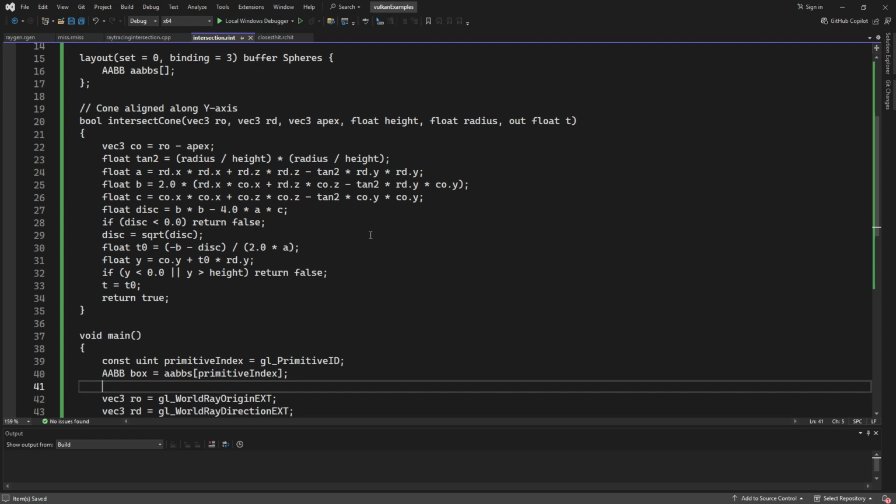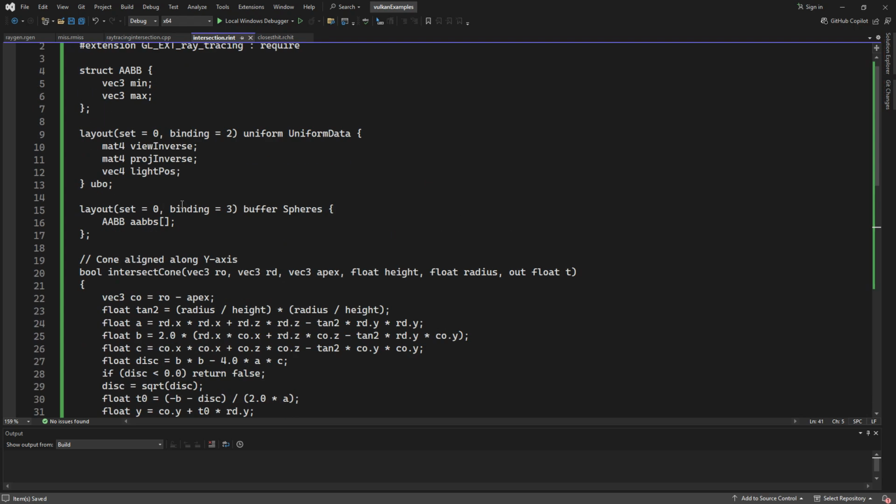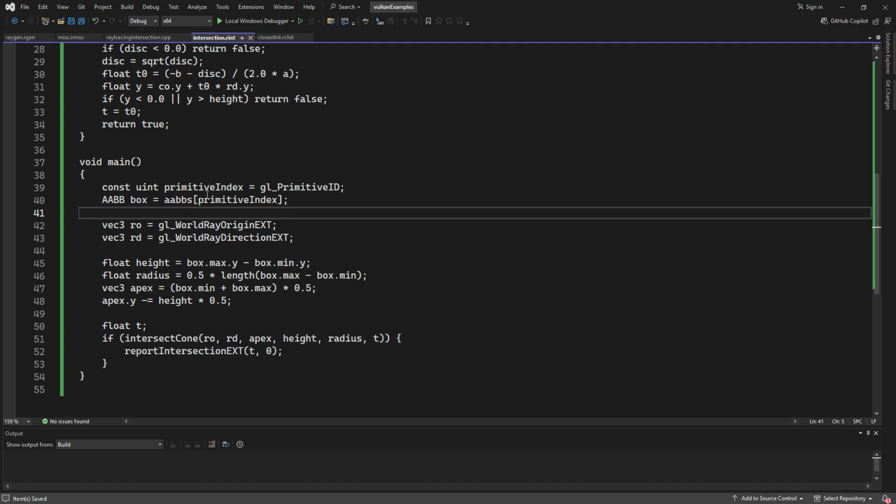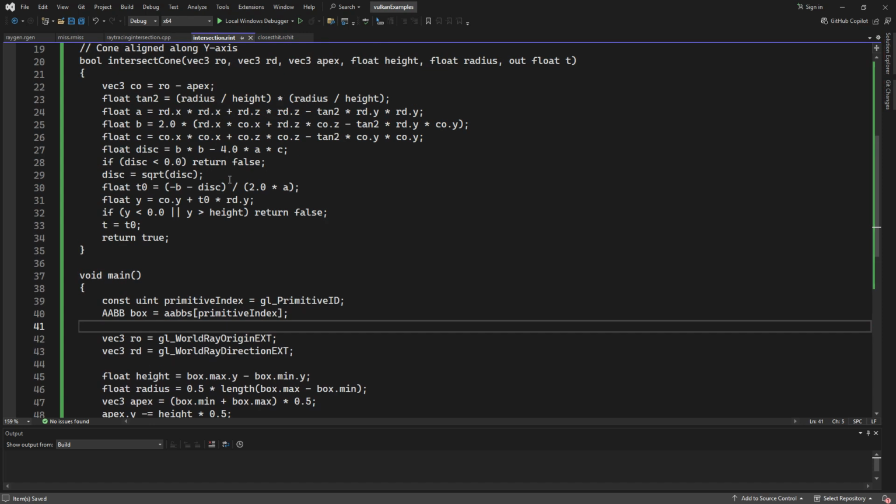So again, the intersection shader tests to see if a ray hits, in this case, our cone. And if it hits our cone, notice the math changes, right? Which is expected because we're now calculating for a cone. And if it hits, then the hit shader does the painting, right?